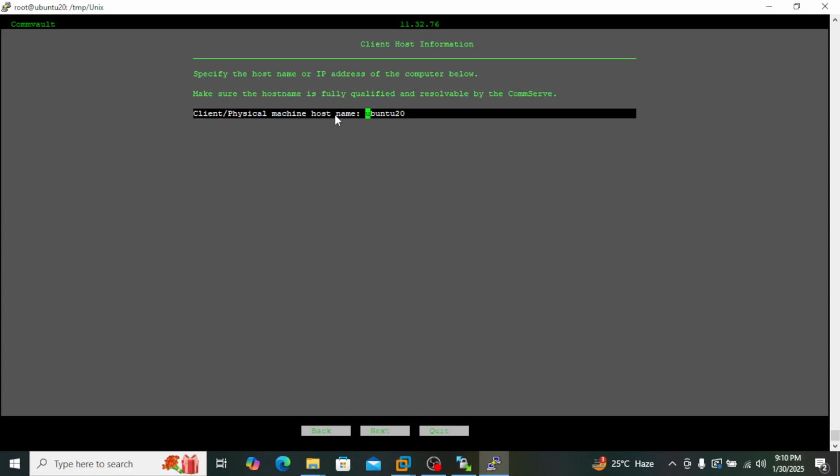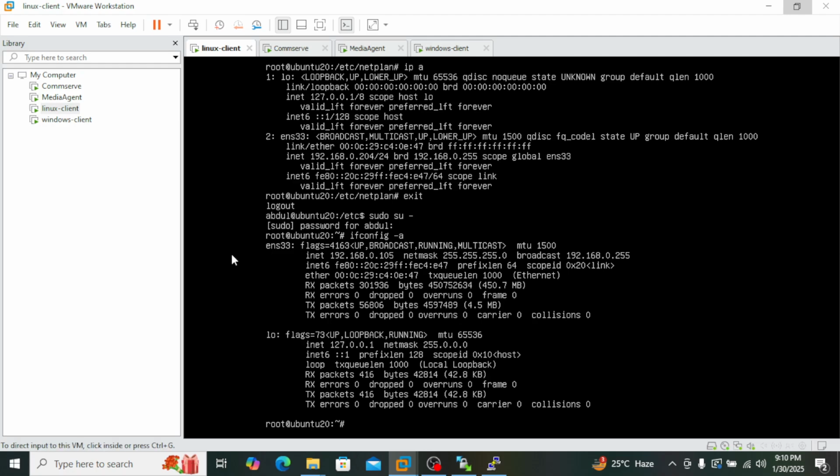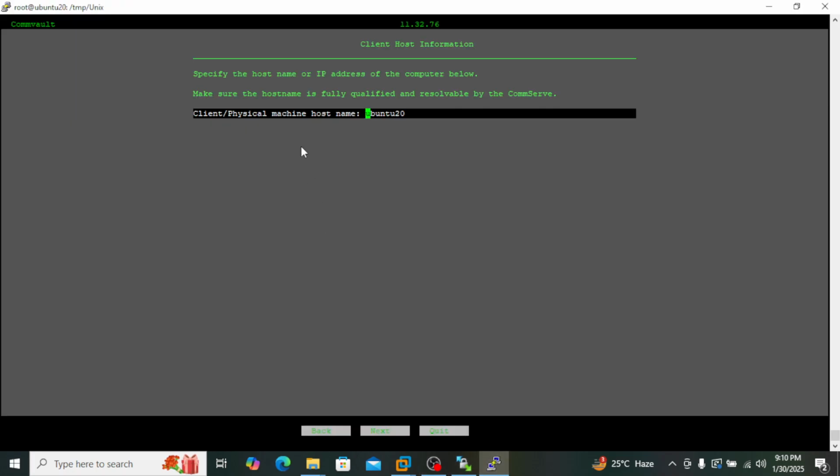And so what is that? It's asking for the client name or the physical machine host name. So now we have to give the IP address because the host name Ubuntu 20 is not resolvable. I don't have any DNS, so we have to give the IP address only. The IP address here is 105, right? So let's enter that.